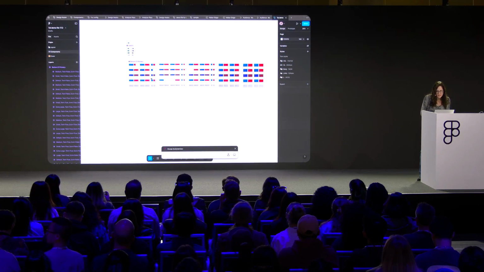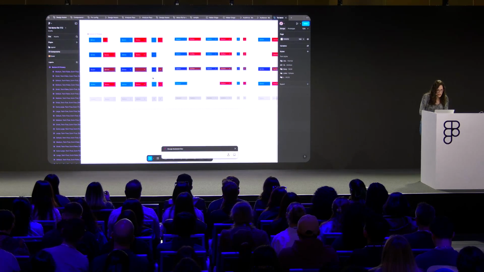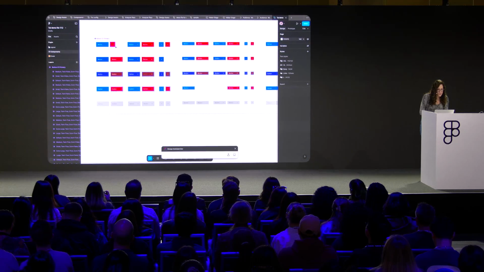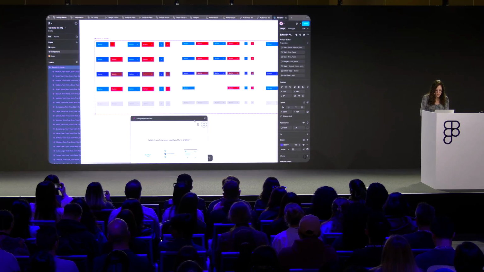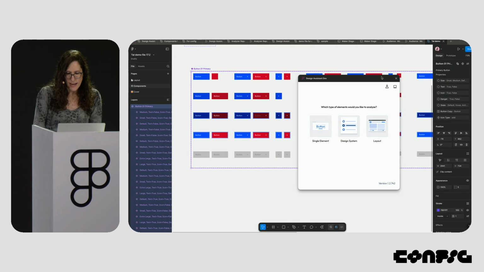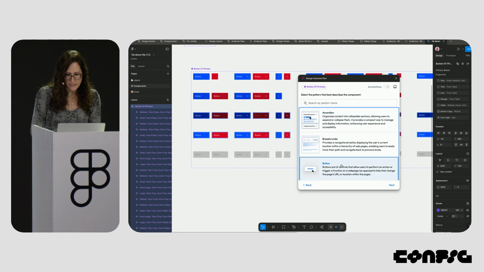So here I have a button component. I copied it off an open source design system, and I planted in some accessibility issues. You can see that Design Assistant has design system mode, and now I'm scanning it.